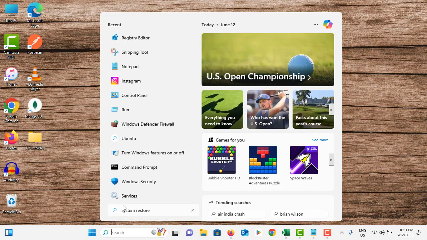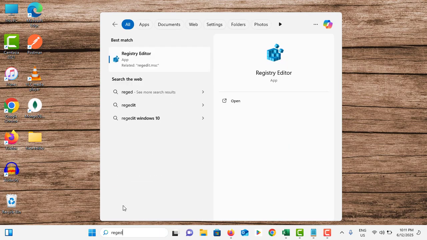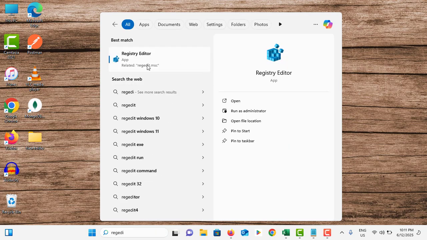Okay, again go to the search bar. You are in the safe mode, please remember. Type regedit. This is the registry editor, just tap on it.